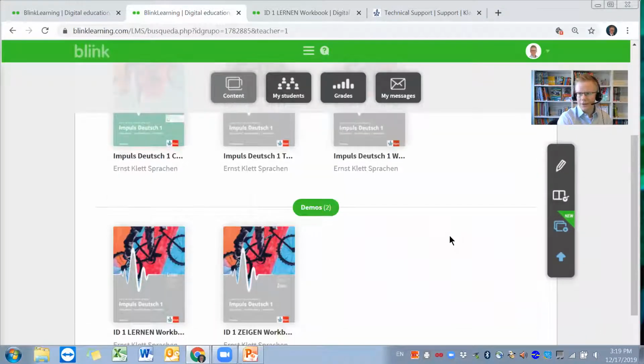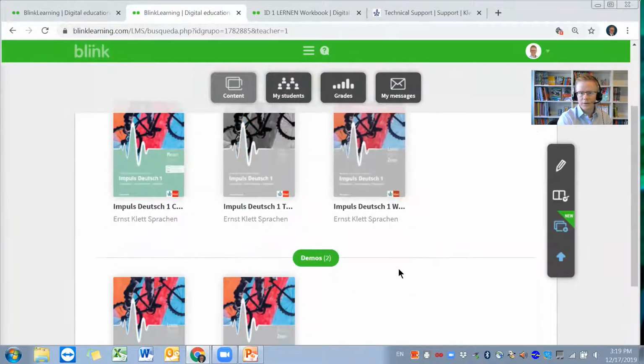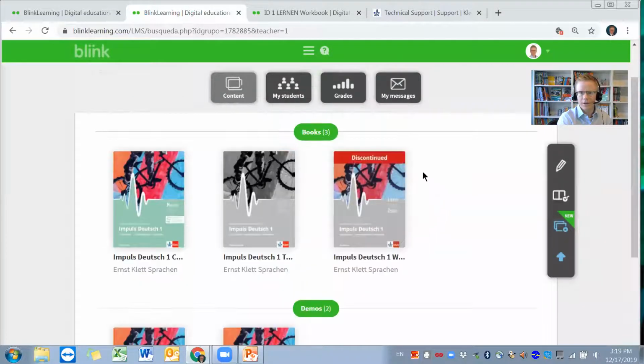Once you've successfully added those products, you will see your new products not as demos, but they will appear in your content next to your Impuls Deutsch Teacher's Manual and your Impuls Deutsch Coursebook. And you will also continue to see in your content the discontinued workbook from last year.